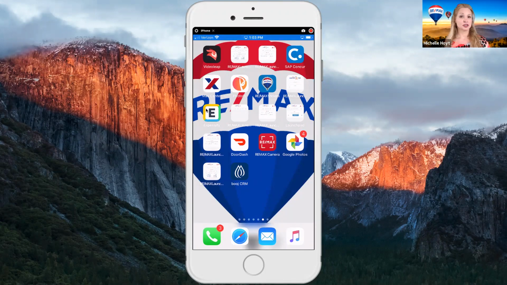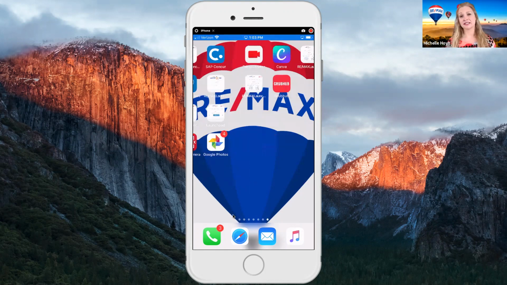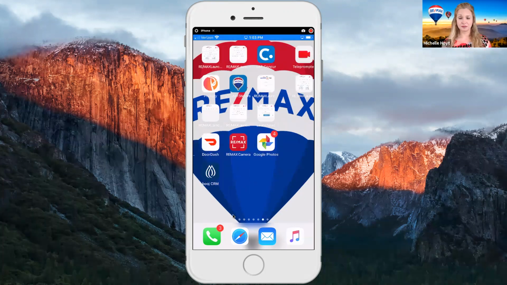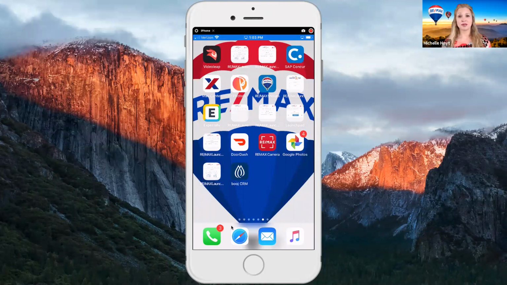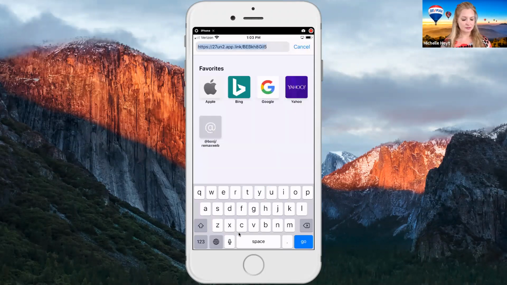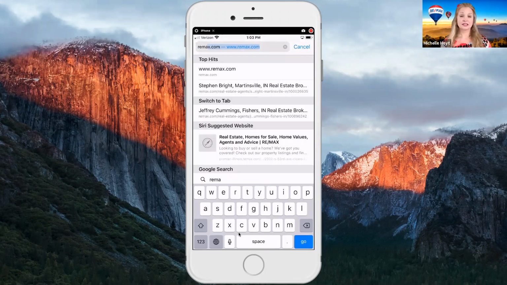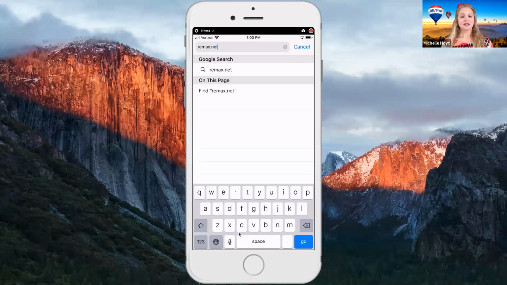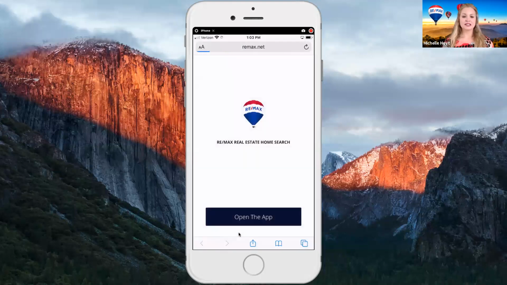So here's what you want to do. On an iPhone, you must use Safari. So if you want to pick up your phone and follow along, use Safari because it's the native browser on your iPhone. Those of you that have Androids, you're going to use Chrome because it's a Google device. So open up Safari and type in remax.net. So remax.net is Mac Center, okay?